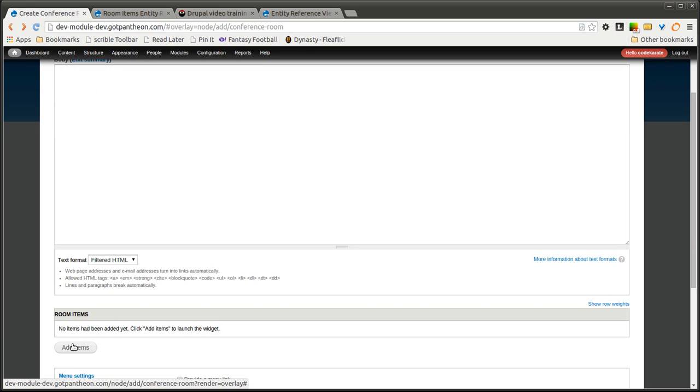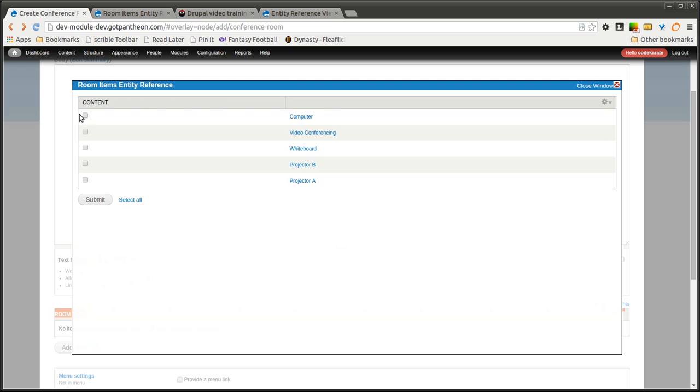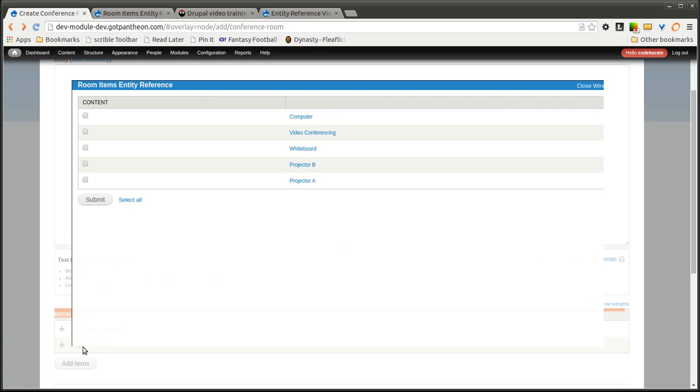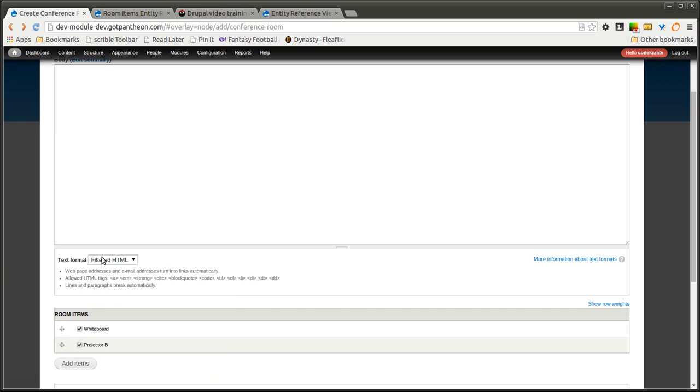So if we come into the room items section, click add items, you'll see now we can select the various items. It looks like there's 5 items to select from. You click some of the items and click submit. Now if you close out, the items will show up as referenced. You can uncheck it. If you click add items, you can change these items using this view widget.